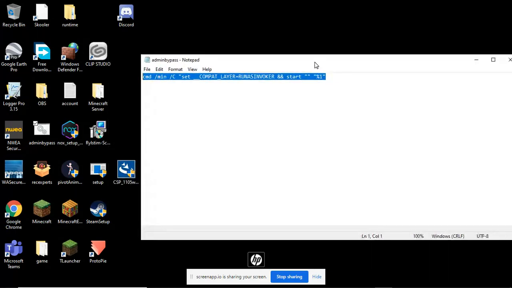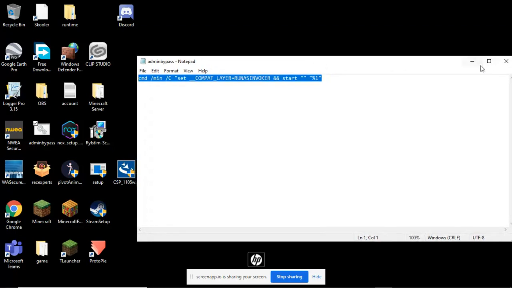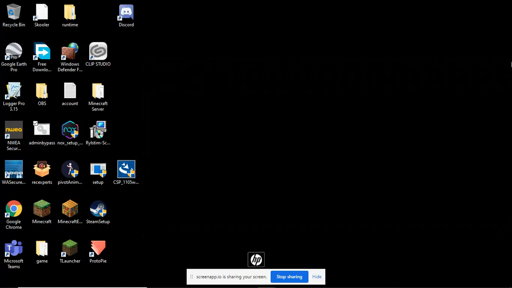Again, you need Windows 10, the latest update. It will not work if you do not do that. And that's about everything you need to know to get it to work.